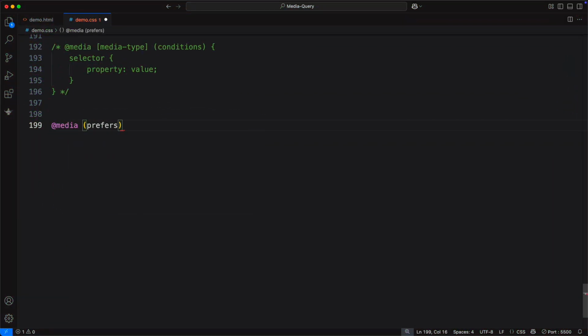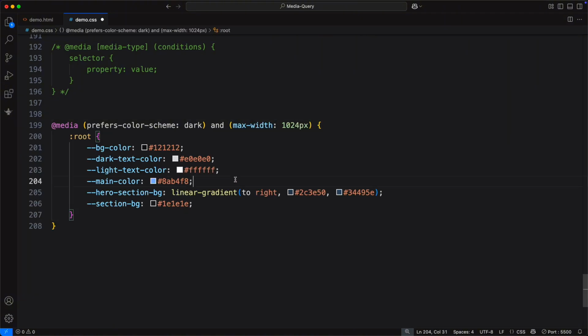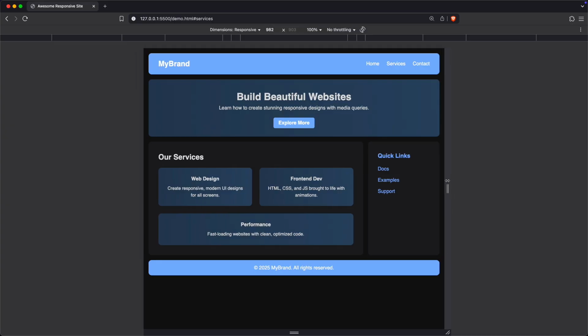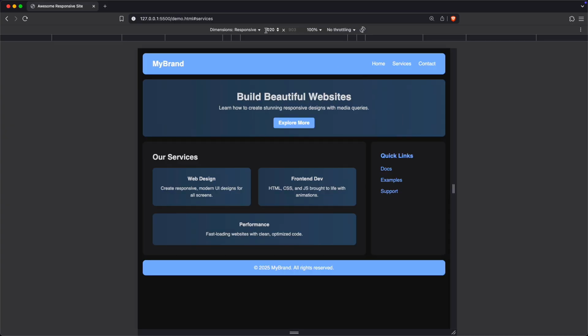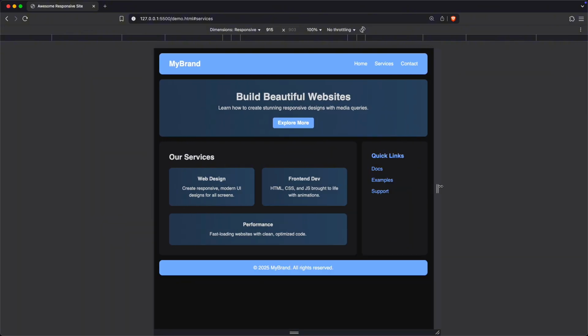We use prefers color scheme dark with max width 1024 pixels. If both conditions are true, the site's colors change from light to dark by updating the root CSS variables. This gives your site a dark mode look on smaller screens.